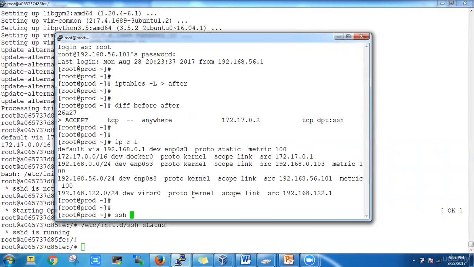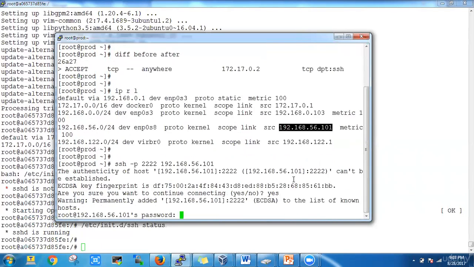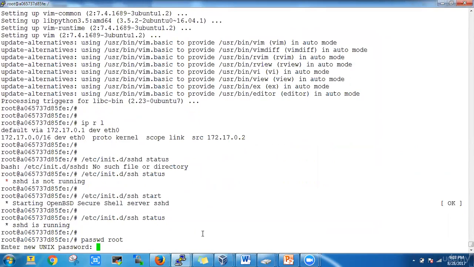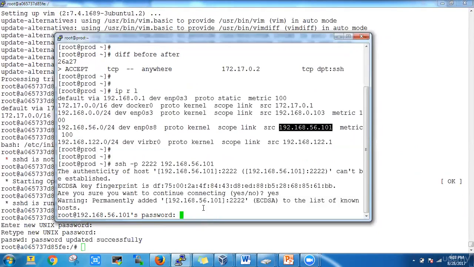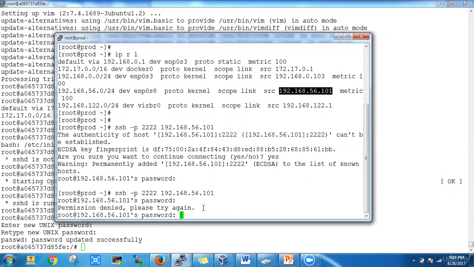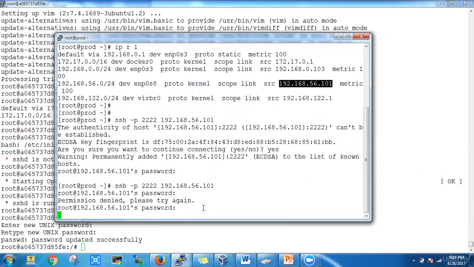So we'll say ssh, let's use this IP, and here we have to provide the specific port number, so 2222 and this IP. It will ask for a password. Here we have not set the password, so we'll go to the container system and set the password for root. I have done that, so I will cancel the session and try to log in again. Now it says we need a password. Let me try again.